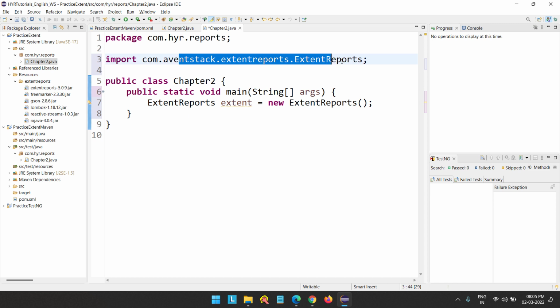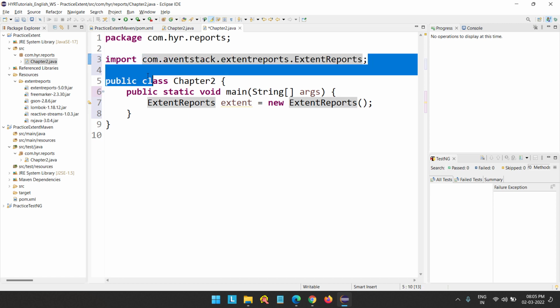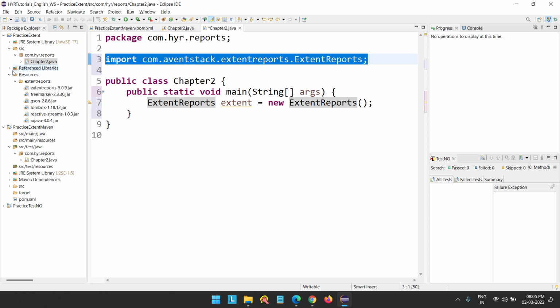If you are not getting this import statement, or if you are getting any error inside this import statement, that means you haven't added the libraries perfectly. You might have copied them into your project, but you haven't added them into the build path. You always have to add them under the build path.